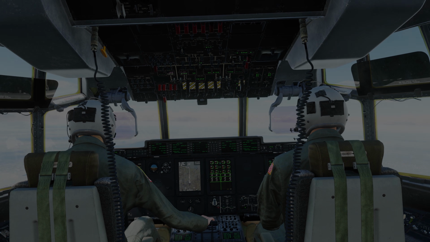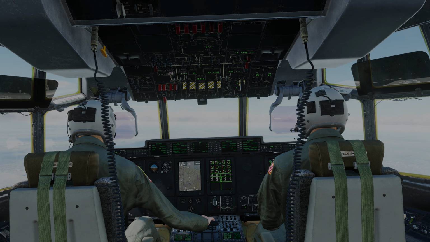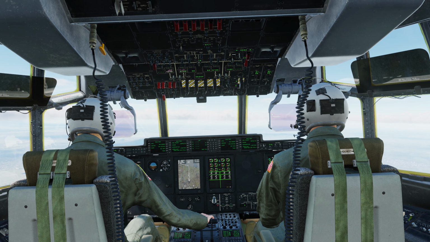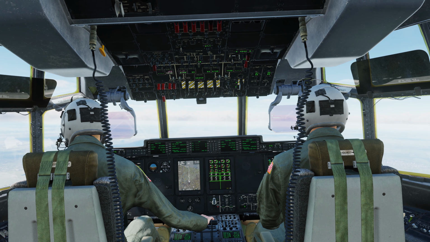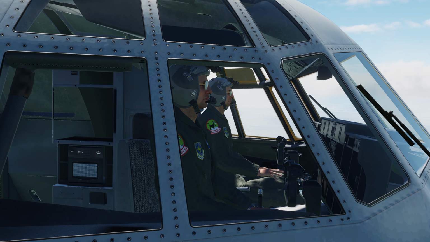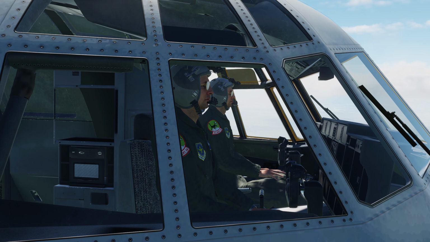Hey guys, my name's Plev, and in this DCS C-130J tutorial, I'm going to be showing you guys the basics of weight and balance and CARP configuration prior to airdrop. CARP stands for C-A-R-P, Computer Automated Release Point.